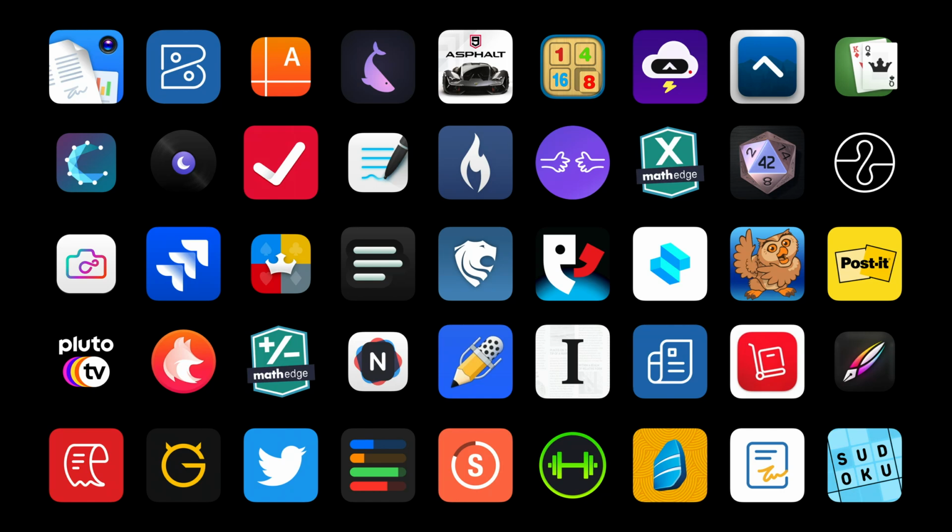Mac Catalyst is the technology that lets you bring your existing iOS applications to macOS, allowing them to take full advantage of the Mac's larger display, integrated keyboard, and mouse or trackpad. Thousands of developers have used Mac Catalyst to bring their iOS applications to macOS, and the results have been incredible.